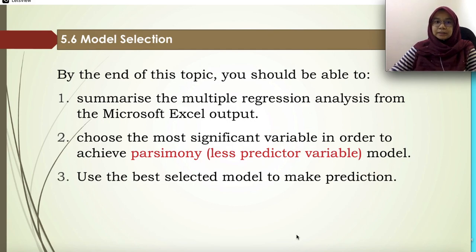The next subtopic in chapter 5 is 5.6, model selection. By the end of this topic, you should be able to summarize the multiple regression analysis from the Excel output, because we will give you Excel output for the multiple linear regression. And then you should be able to choose the most significant variable in order to achieve a parsimony model.